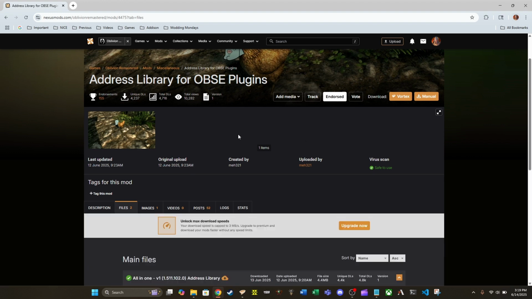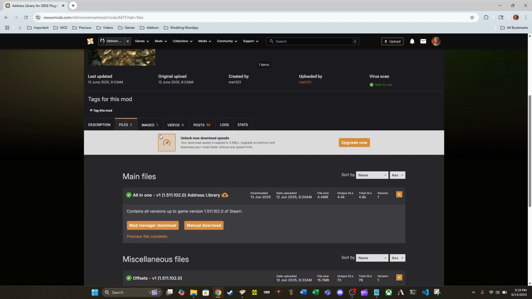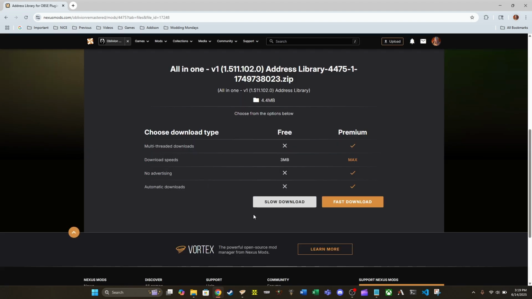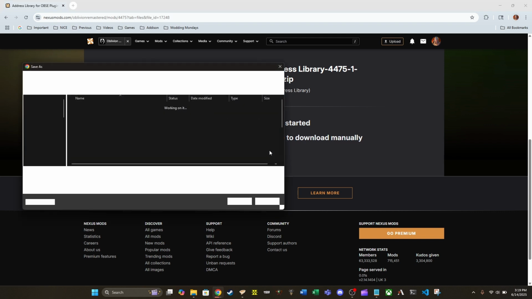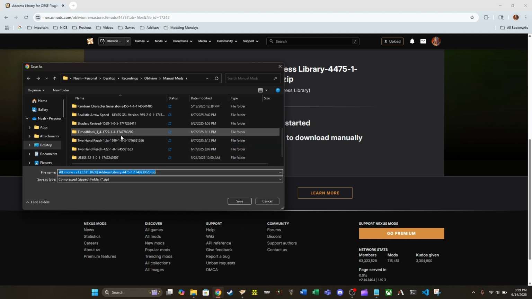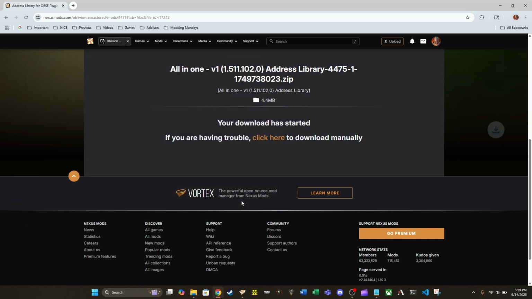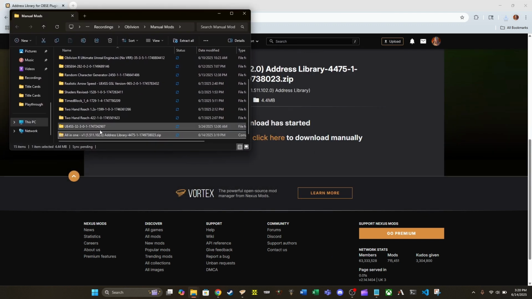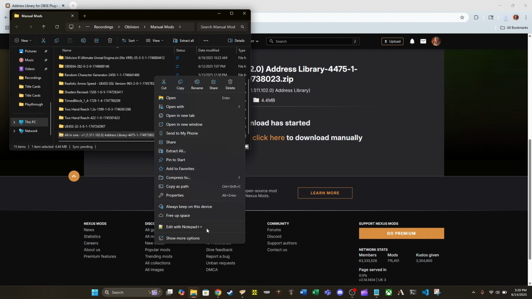Okay, with Vortex installation out of the way, let's go ahead and get into manual download. We'll do a slow download, and as some of you may already know, I have a manual mods folder where I stash all of the mods I install manually. Let's go ahead and do that. And now that it's there, you can see that it's in this zip file right here. We're going to go ahead and extract it.